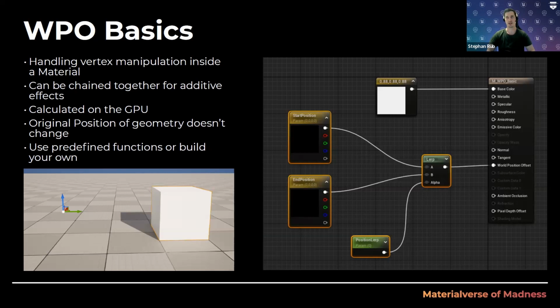These vertex manipulations can be chained together for additive effects. That's also possible. You are not bound to only one function, one effect. It is calculated on the GPU, and the original position of the geometry doesn't change, as you see here in the screenshot down below. This is also the first basic material that we will build, just so you get a sense for what it does.